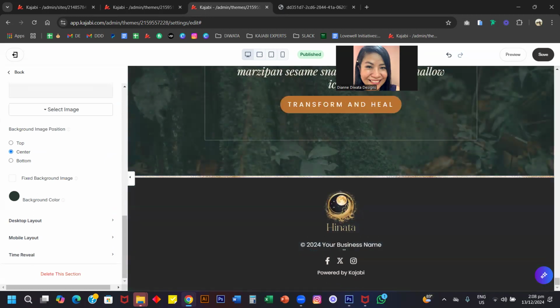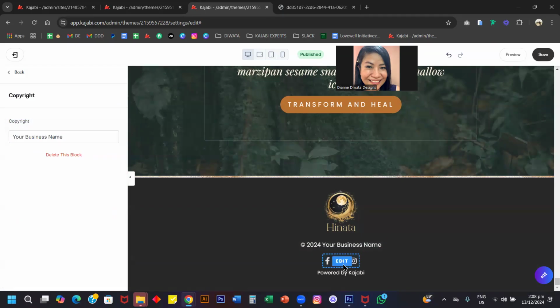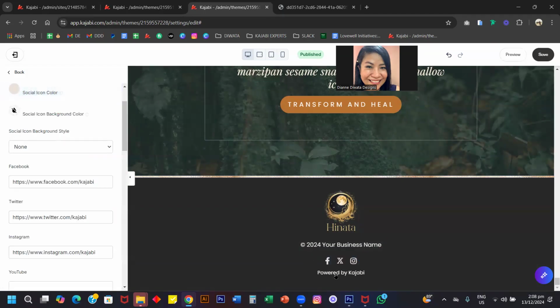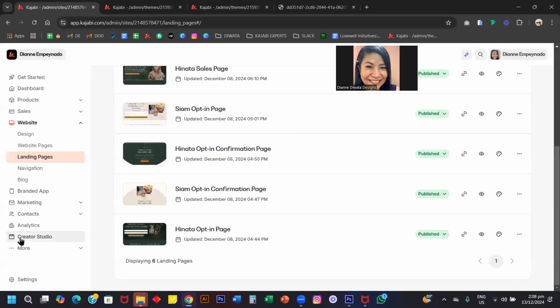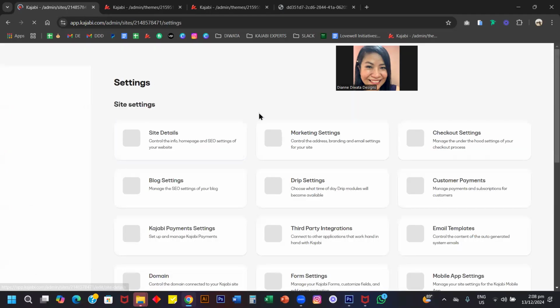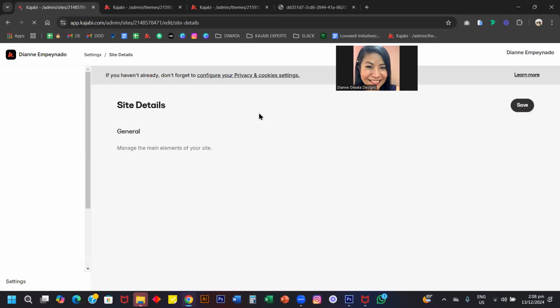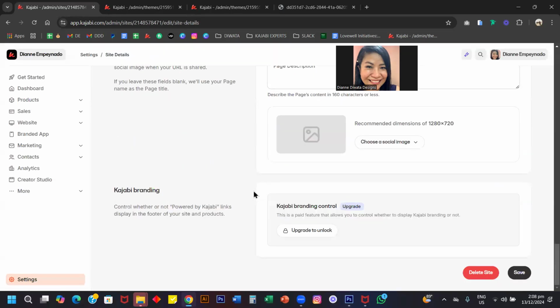And just make sure you update your copyright, your social media, and if you have an option for your account to hide this line text powered by Kajabi, you can do that. You can do that if you go to settings, site details, and then scroll down to the bottom, which I don't have, but you can just toggle off or on the powered by Kajabi.